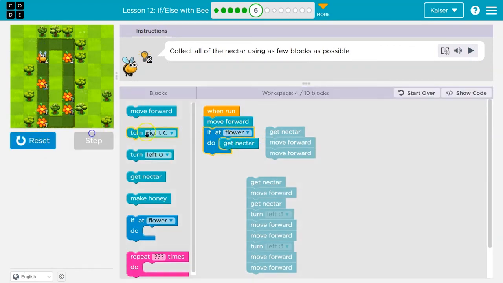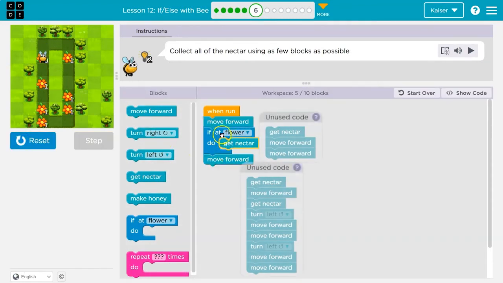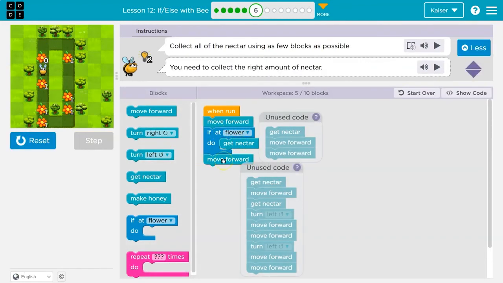Then I hit this, and I'm asking the computer a question. If you're at a flower, am I at a flower? The computer's going to say true, because I am. If this is correct, yep, I'm at a flower. I do get the nectar. So, boom, get nectar. I grabbed it. Now, if I had code beneath this, I would then move forward. So I check if I'm at a flower, get the nectar, move forward.